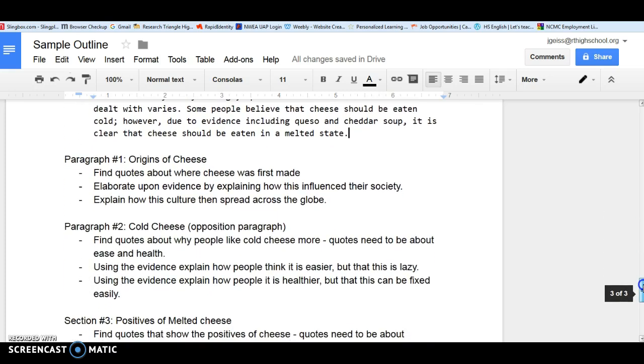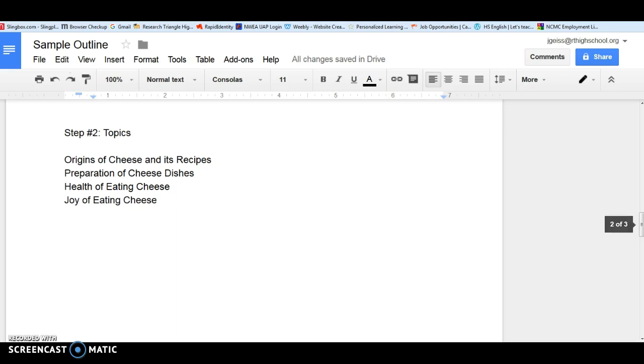Then comes the paragraphs. So the student noticed that they had this topic about the origins of cheese and its recipes.